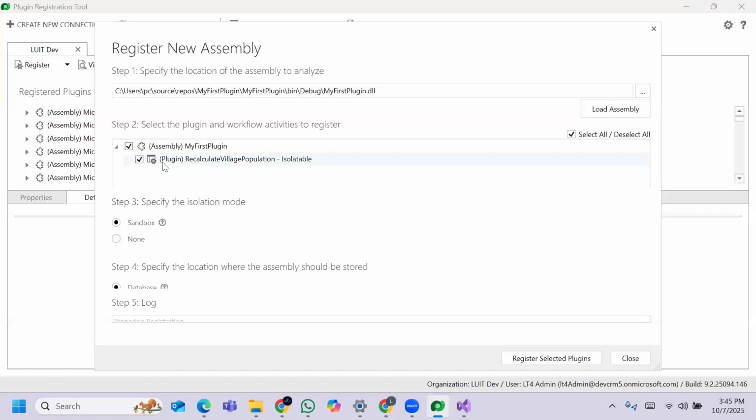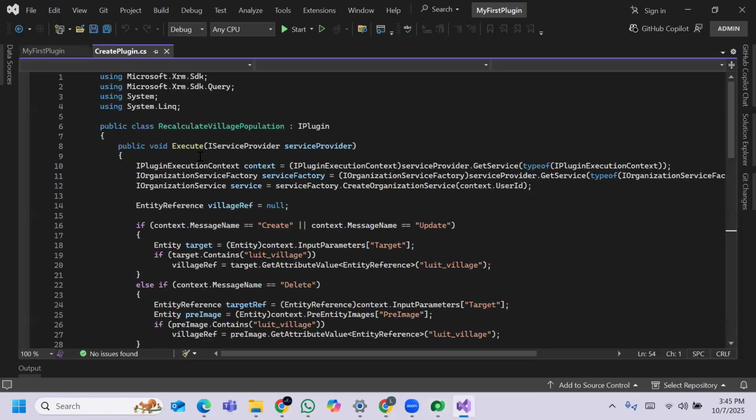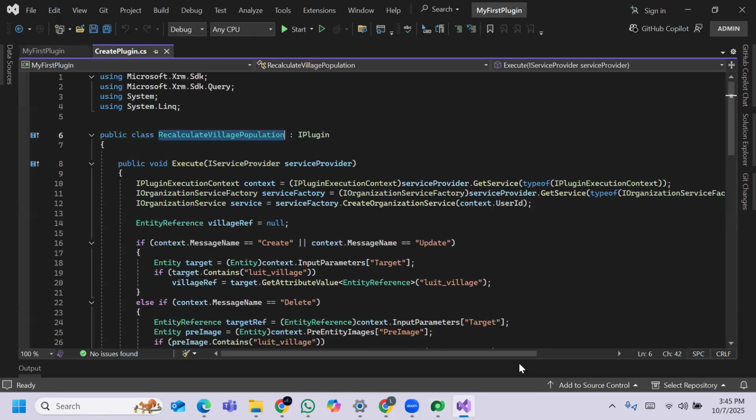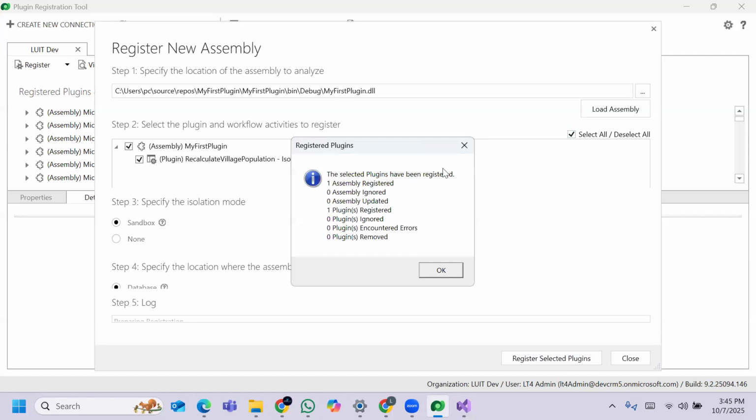So here you have RecalculateVillagePopulation. Where did you get the RecalculateVillagePopulation class from? In your create plugin, you have this class. You have one plugin in this assembly, that's why you have only RecalculateVillagePopulation. If you have multiple classes, you will get multiple plugins here. Now I'm doing register selected plugins. The selected plugin has been successfully registered.